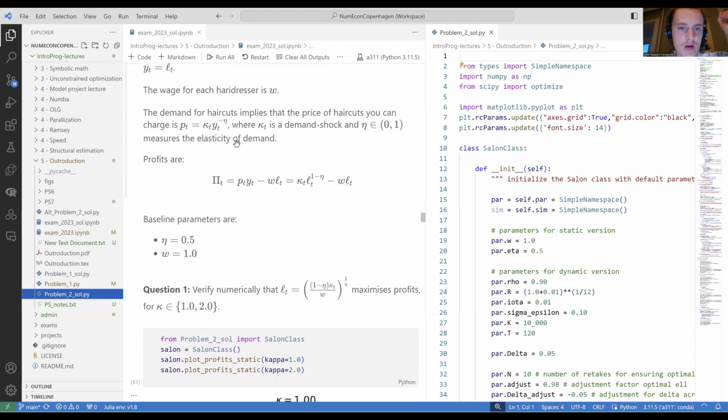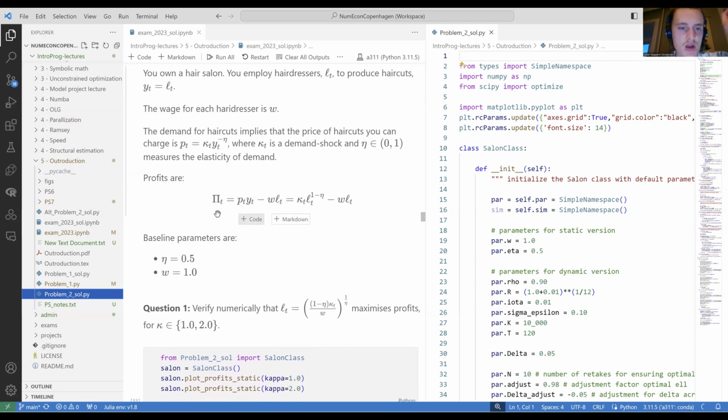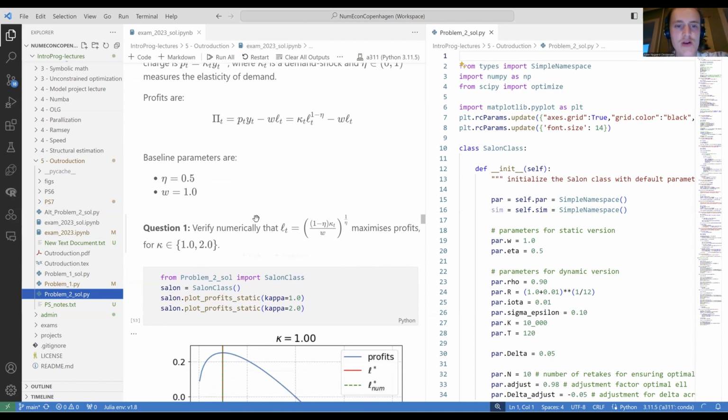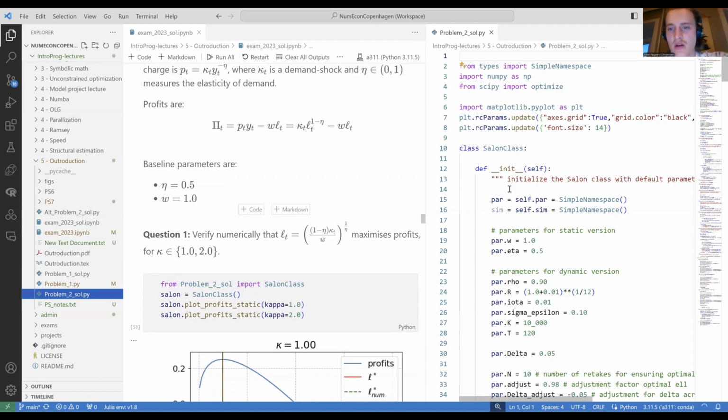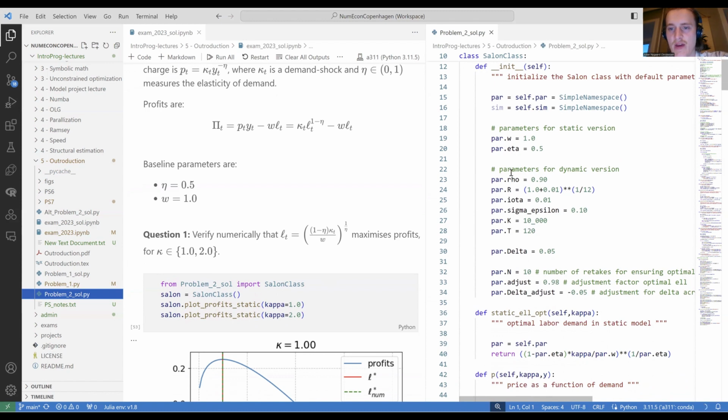And then you have a profit function, which is just the price times how many haircuts you supply minus the wages you have to pay your hairdressers. And there are some baseline parameters. Again, we're asked to verify numerically an analytical solution that maximizes profits. How we do that is we write the model up in a Py class, and have all these parameters, for later.